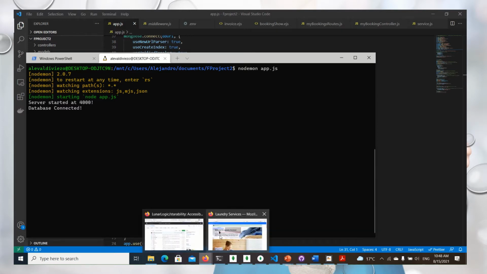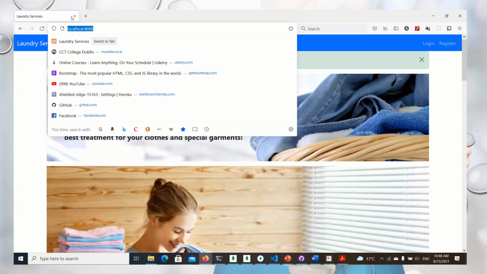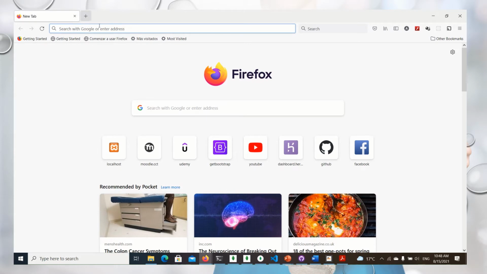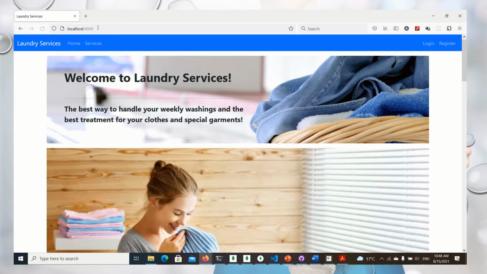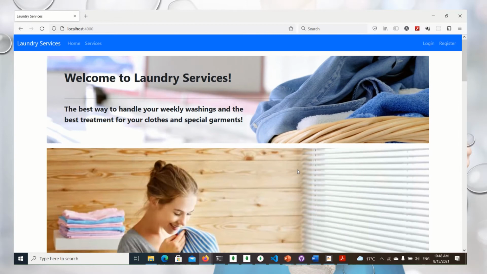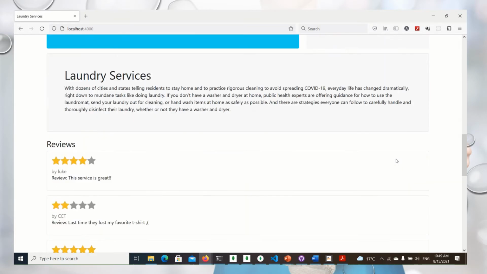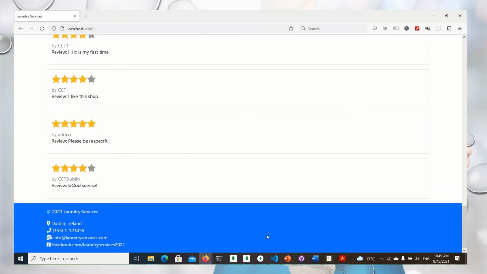So we just need to go to a web browser. We can open another one and go to localhost 4000, and we have the app running there. As you can see, it's a website with a nav bar at the top with some options. We are not logged in now. We are just a visitor. We can see the reviews, but we cannot add any review. The footer.